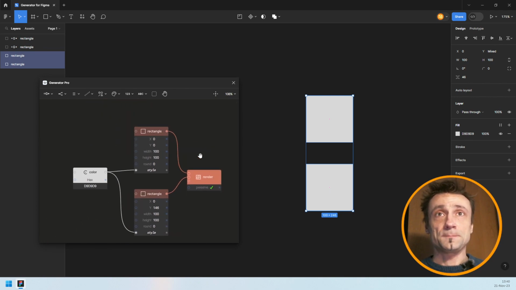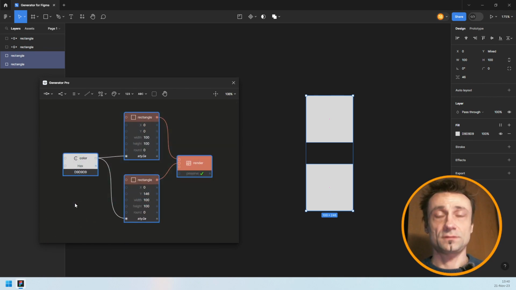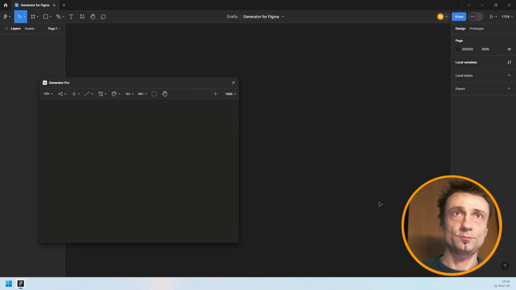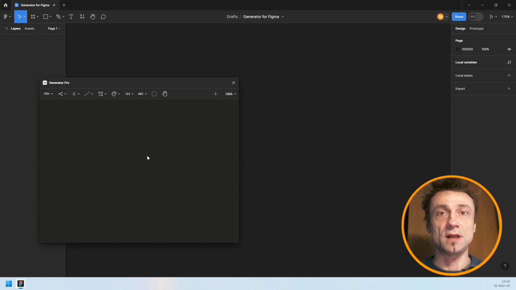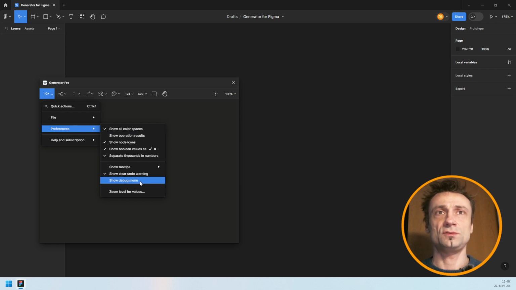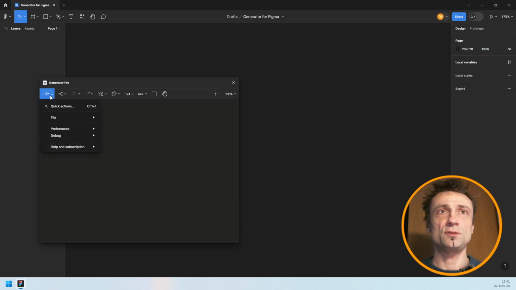The last thing is, generator is still pretty new, right? And so there will be, hopefully not, but there might be bugs. Certain bugs will prevent you from loading your document, or from loading your graph, I mean. And to recover your graph, you need to go into the debug mode. If you go into preferences, you have to click on show debug menu. You'll have to accept there's like a warning dialog.